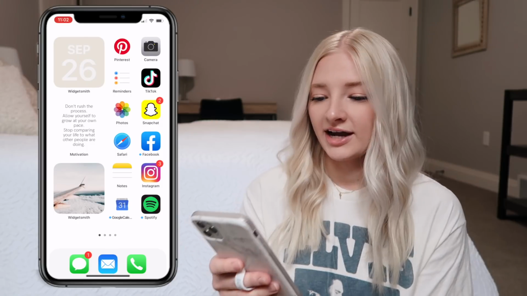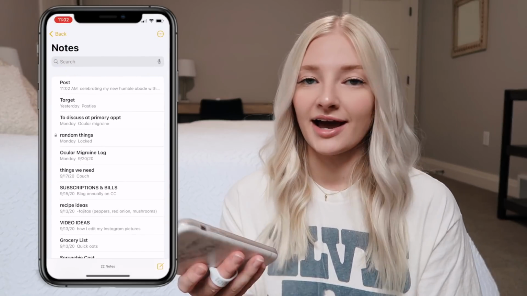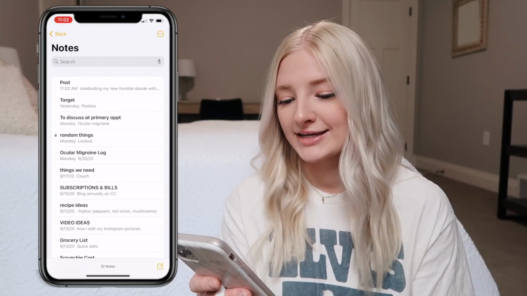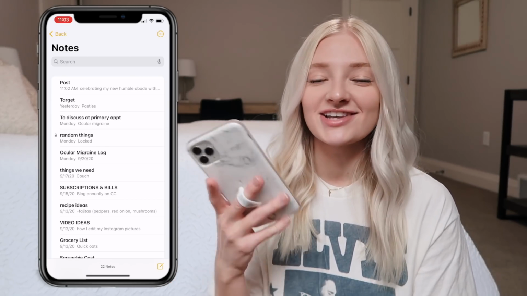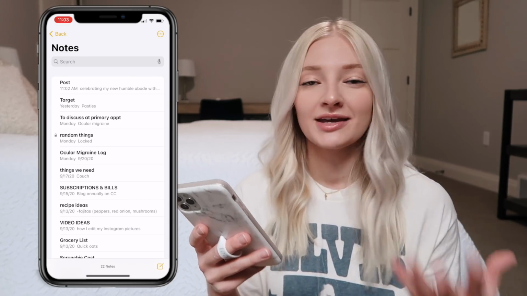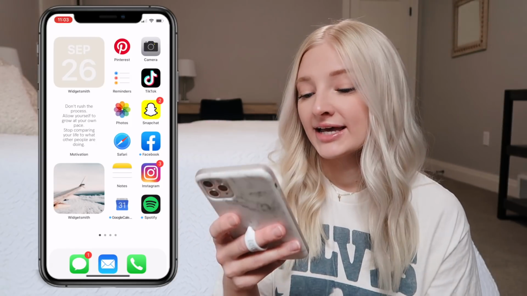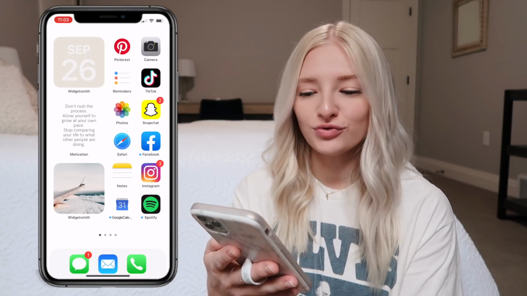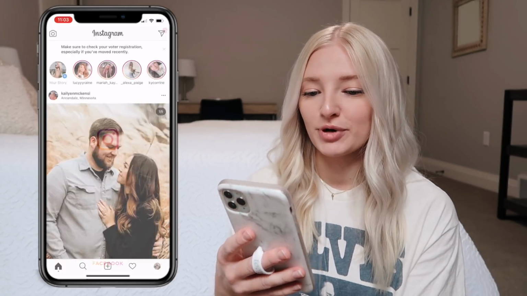And then I have my notes app, which I just have a lot of random things on here. I like to keep my target lists and just any little things that I need to jot down, I guess, listed there. I have Instagram, of course. We love a good Instagram post.